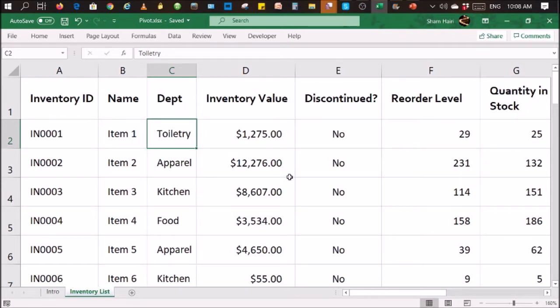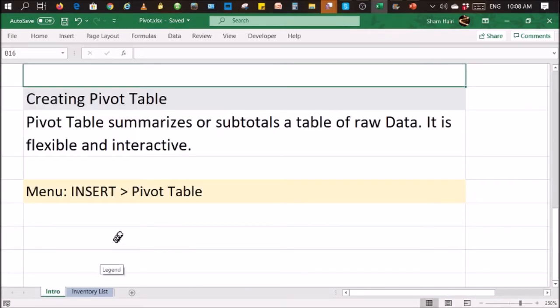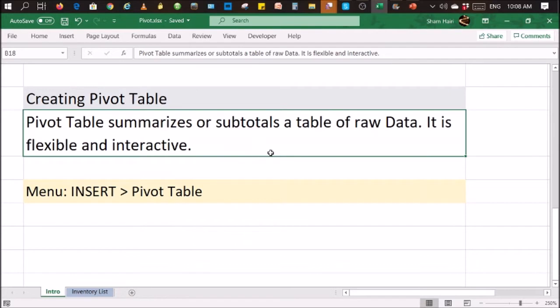Now, there are a lot of ways that you can subtotal data in MS Excel. You can use functions, you can use the subtotal command, or you can use pivot table. So choose the one that is most flexible and feels most convenient in your own environment and the one that gives you the level of detail that you want. So here I'm going to show you how to use pivot table. So pivot table in essence is a way for you to summarize or subtotal a table of raw data. It is one of the more flexible and interactive feature of subtotaling in MS Excel.